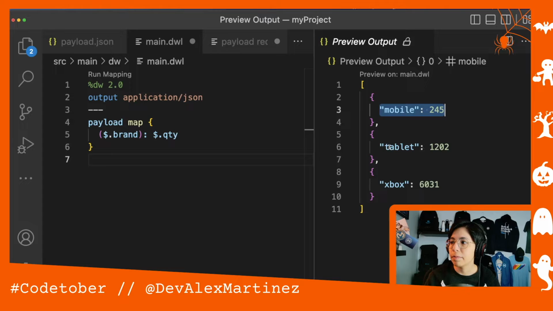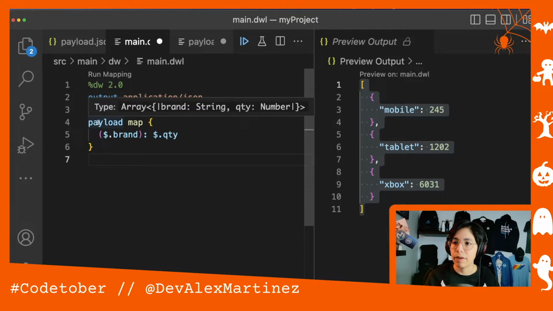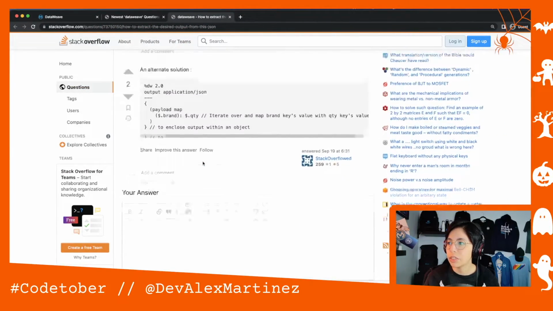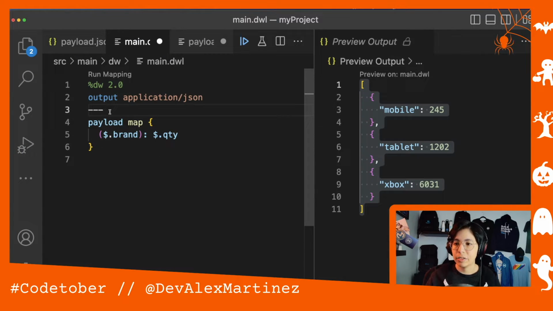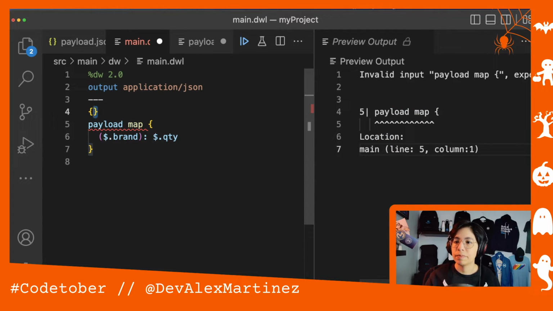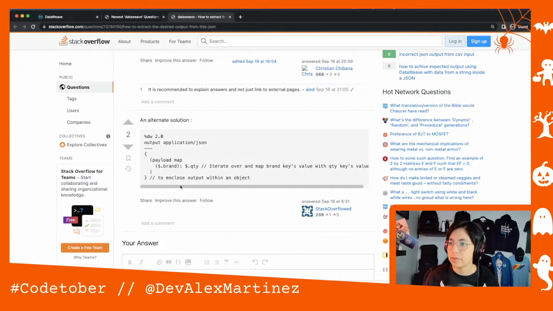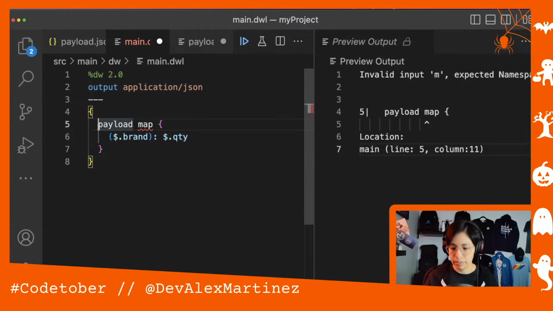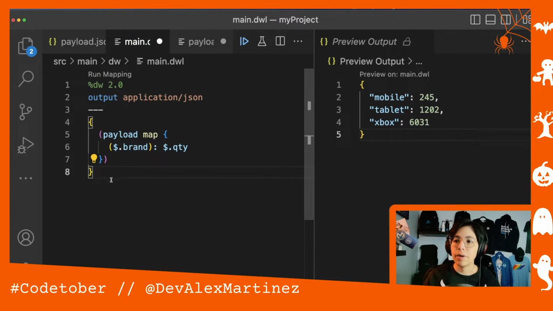So we have the key value pairs here, but this is all surrounded in an array of objects, and we wanted to have just one object with the key value pairs. So what this person suggested on Stack Overflow is that you can surround everything in curly brackets. Like this. And it didn't work. Oh yeah, you need the parentheses. There you go. So this becomes an object destructor.